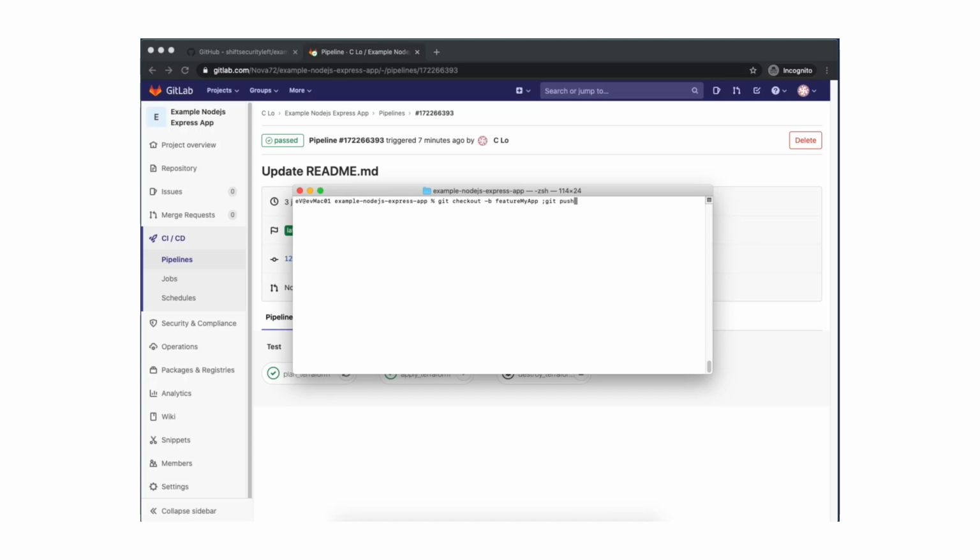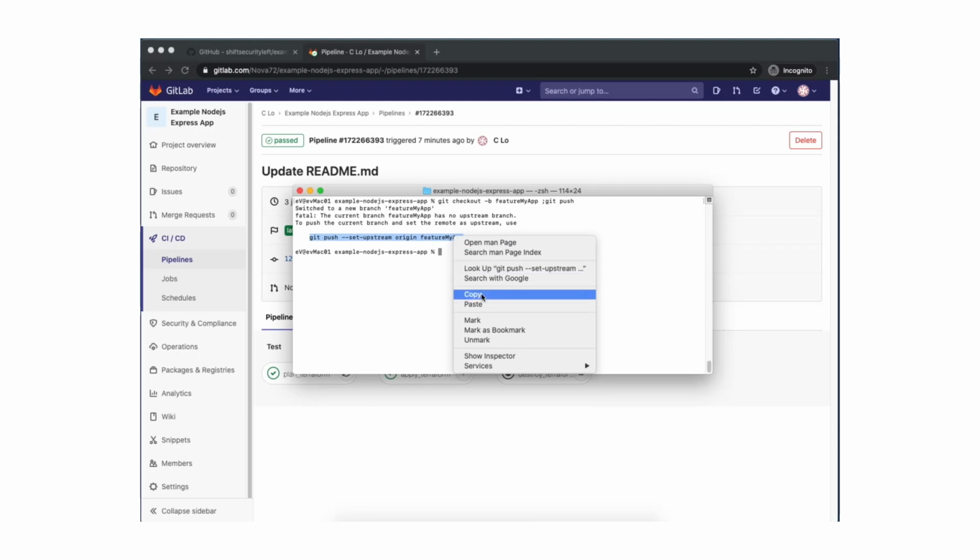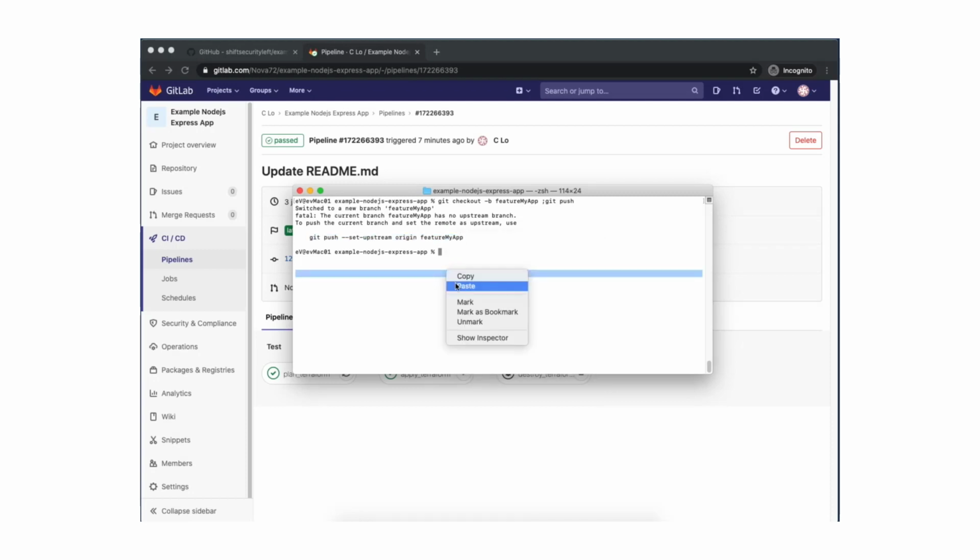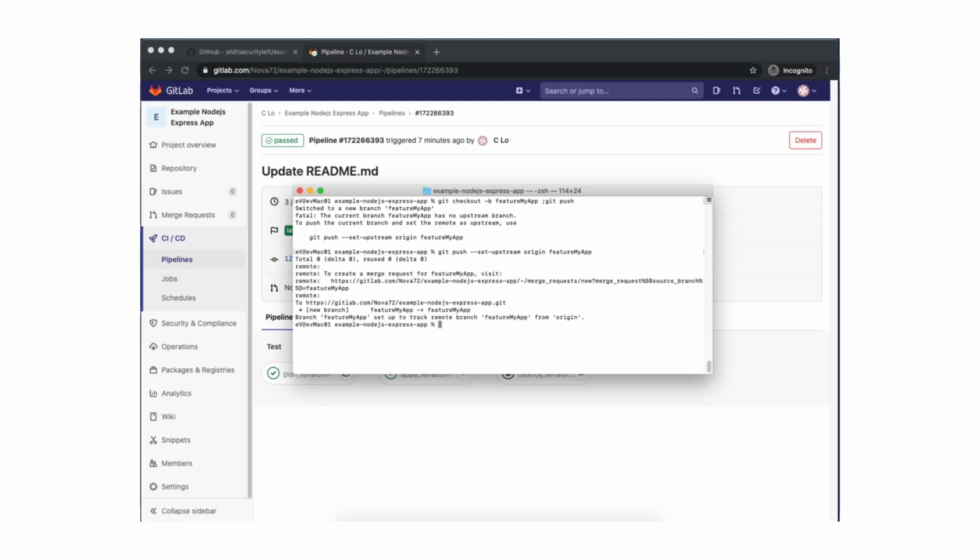Please note that a naming convention is used to determine what is an application branch versus what is an infrastructure environment branch. Any branch that's labeled or begins with a TF is an infrastructure branch or an environment branch. Any branch that has any other name is considered an application branch.